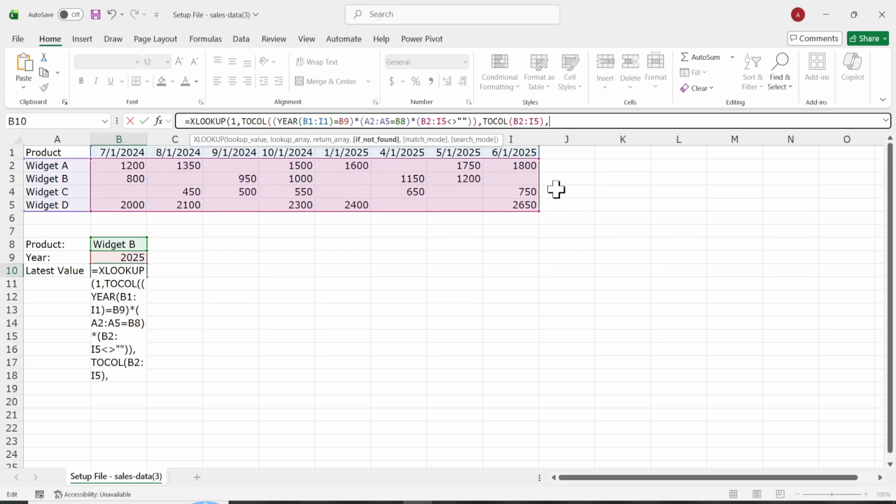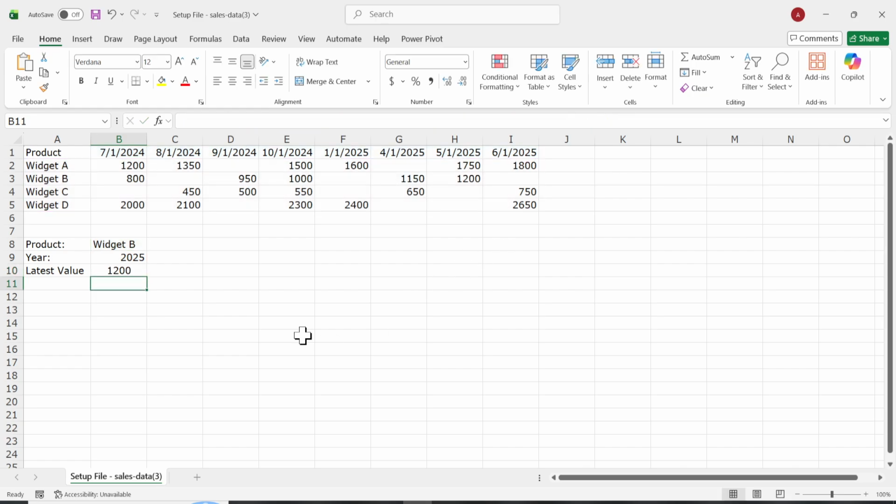Now, finish the formula. Type quotation mark, not found, quotation mark, comma, comma, -1, close parenthesis. Press Enter. The blank argument before -1 leaves the match mode as exact match, which is the default. The -1 at the end sets the search mode to last to first. That is the part that makes the formula return the last non-blank matching value instead of the first matching value.